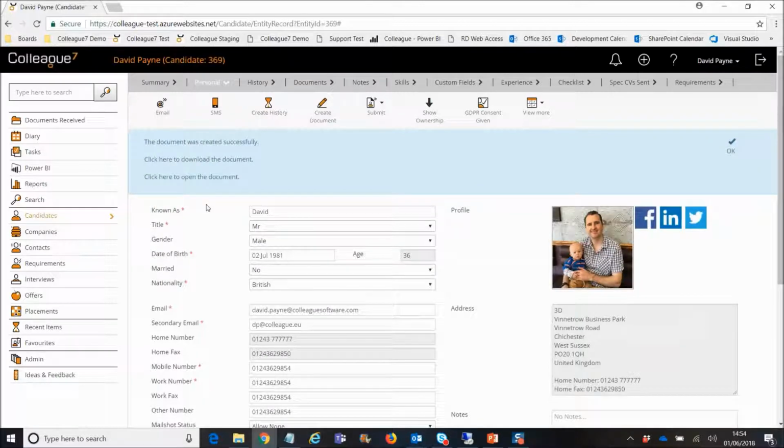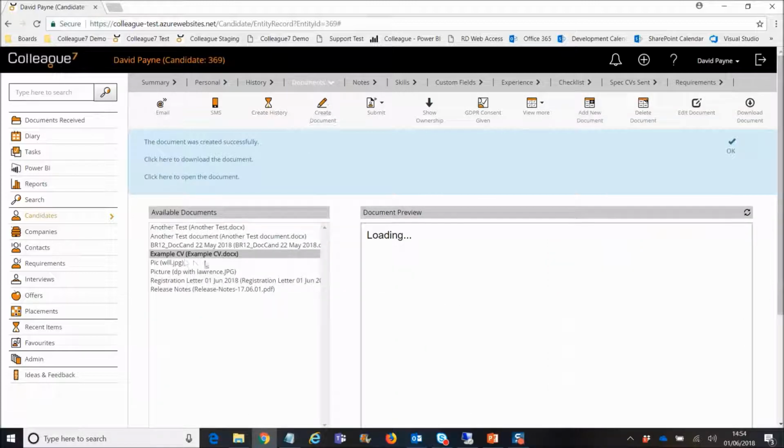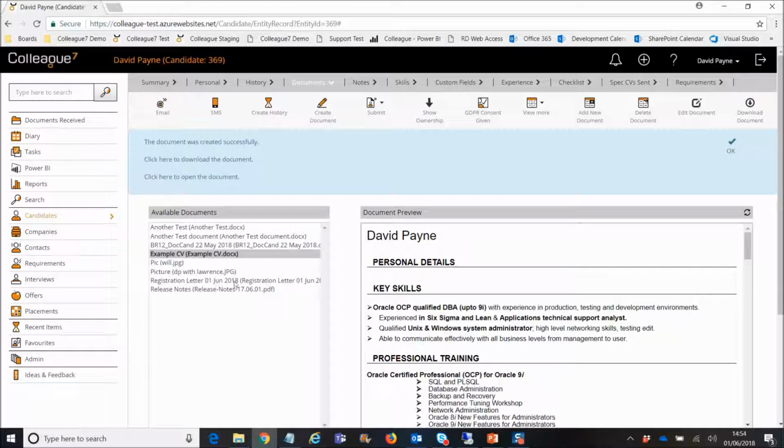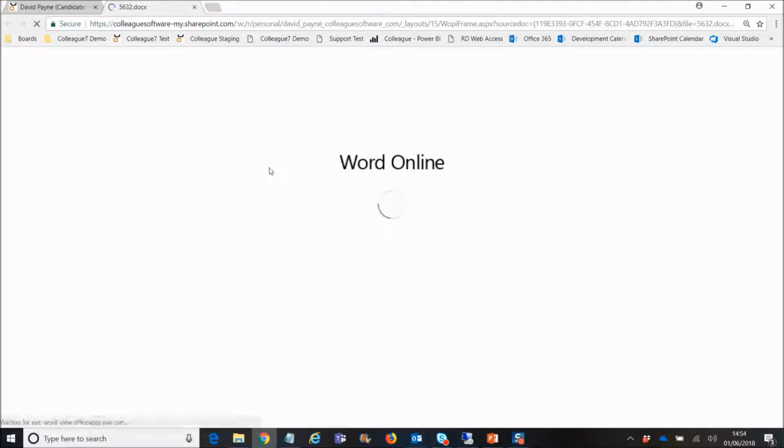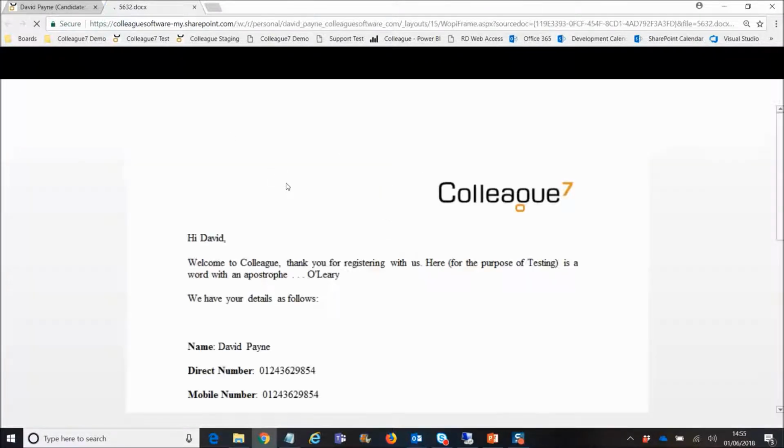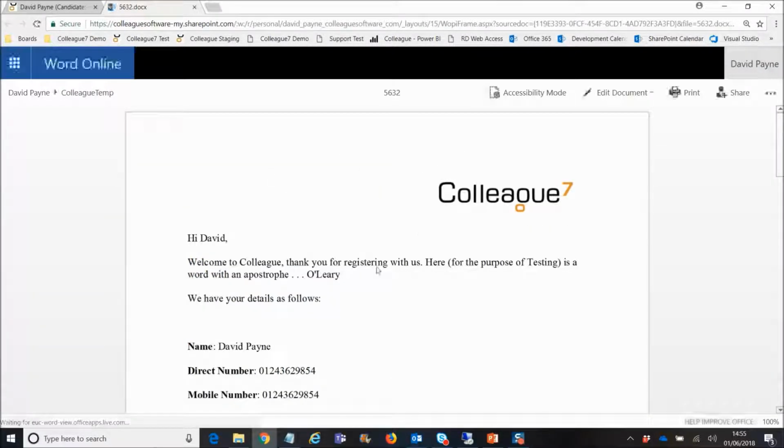So the save process will go through. You'll have the option once it's been created to either download the document or to open it if you wish. It's obviously been placed within the documents area there, but we'll open the document, and what that will do is open up a new tab, and then it will pull through the file into that tab so that you can then view that document within Word Online.